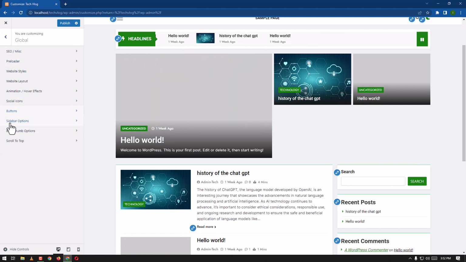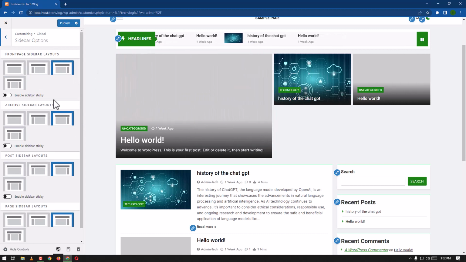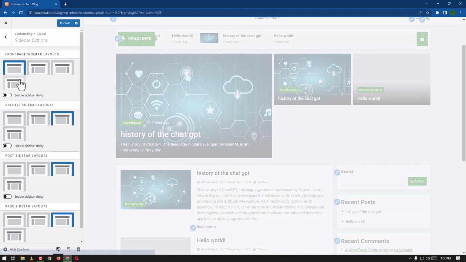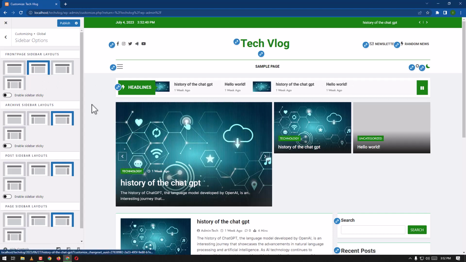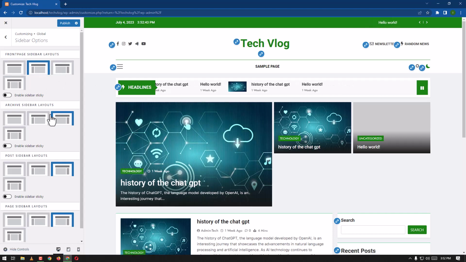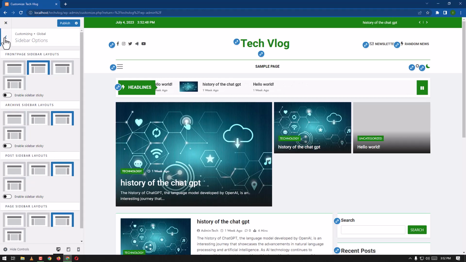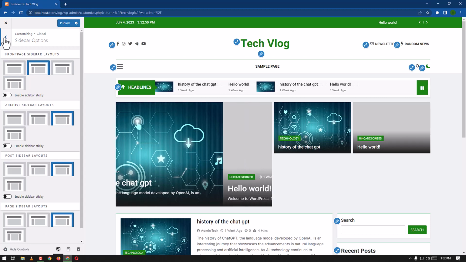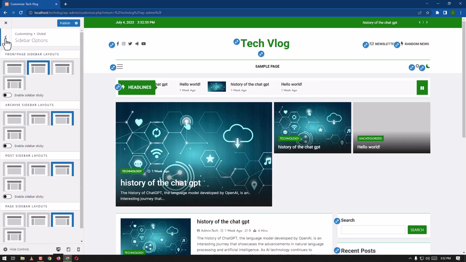We should go back to the sidebar options. Here we go, we have plenty of them. Front page sidebar layout, here we have these layouts. We can see them one by one. Our web's gonna look like this if we choose this, and gonna look like this if we choose this option. Same goes for all of them. We just have to choose, and our layout for the web will be like the option we choose. These are basically the structures.